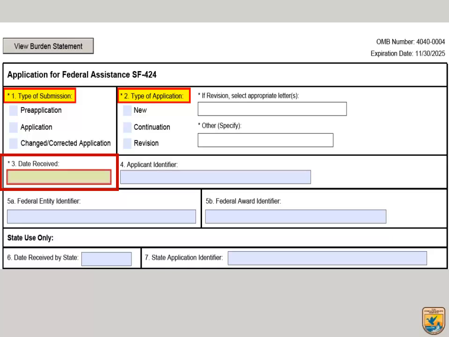In box 3, Date Received is the date the application was received by the federal agency. When completing the form in Grant Solutions, this box is automatically populated. Applicants completing this form outside the system enter the date the form is submitted to the federal agency. Box 4, Applicant Identifier, is the entity identifier assigned by the federal agency, if any, or the applicant's control number, if applicable.